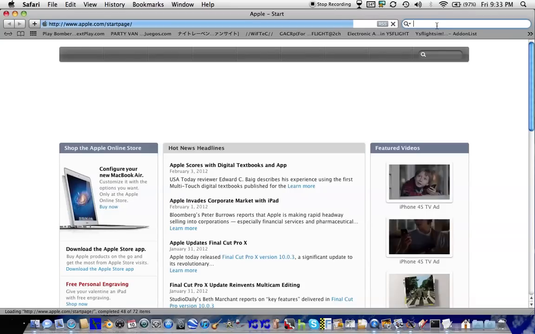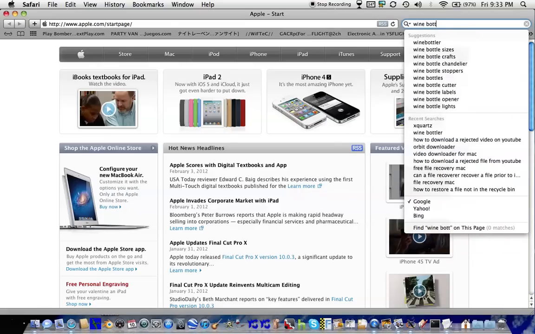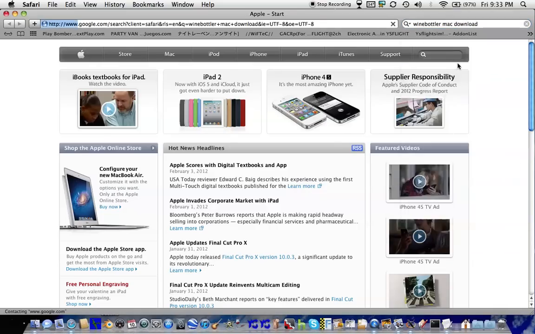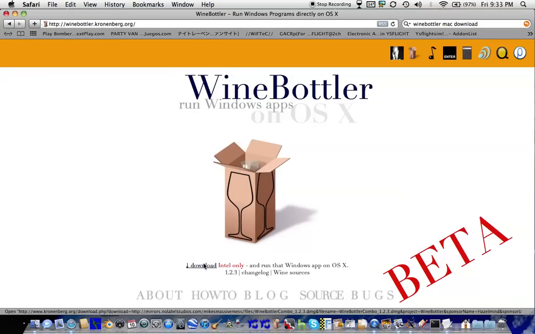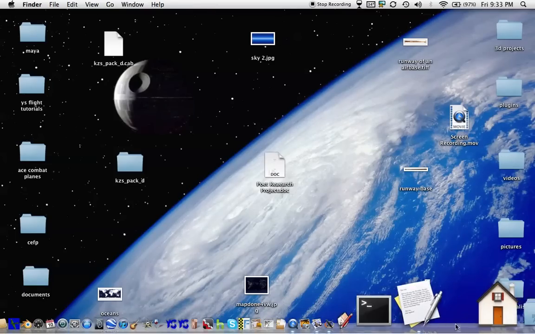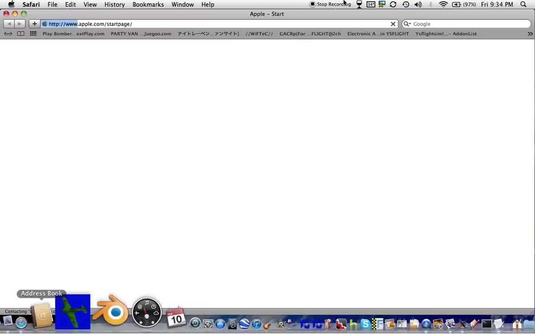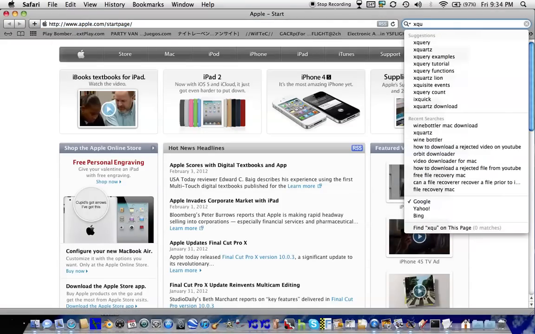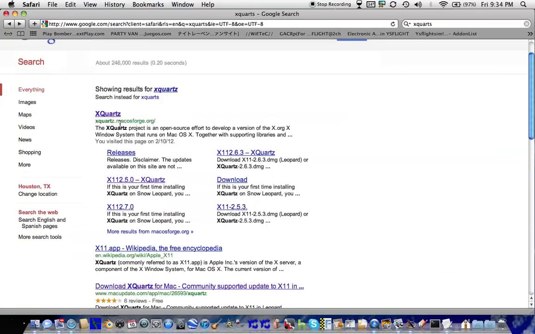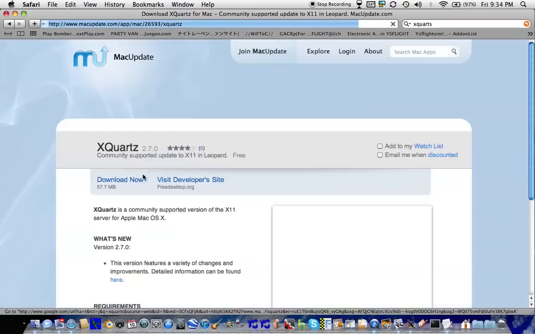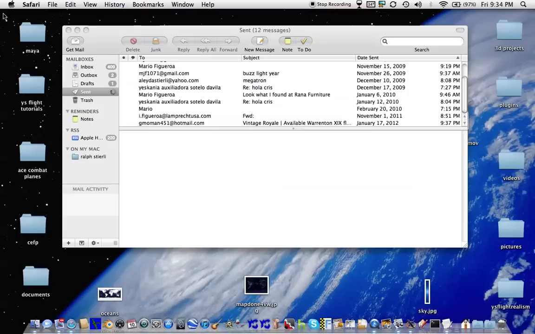Okay, so now we go. We type in wine bottle. And then we just go to the main website and then click download. I don't need to click download since I already have it installed. And the other file we need is the export. Okay, this is the official website for exports. And now we just press download here, and then that's all basically.